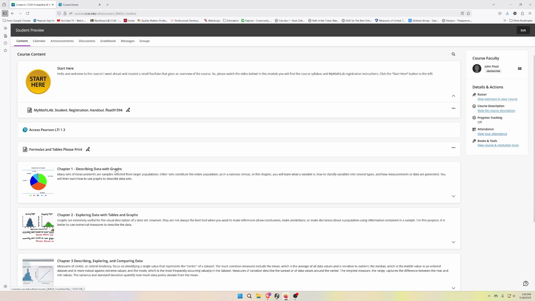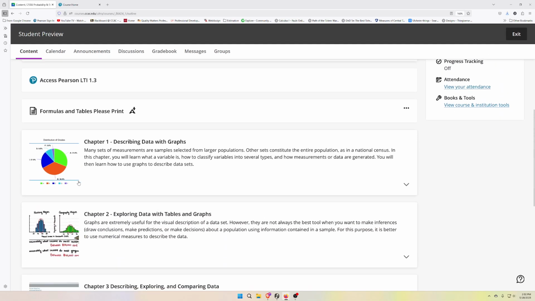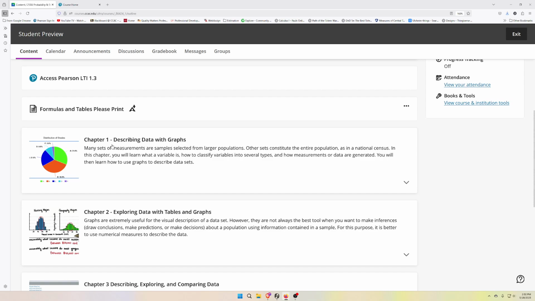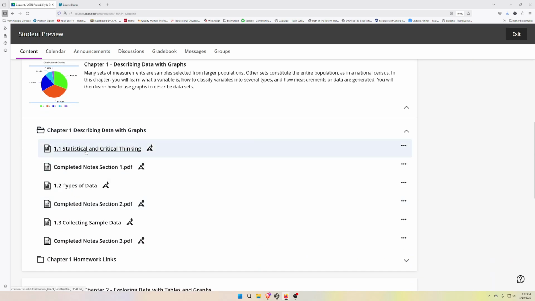Anything with a big picture is called a learning module. I'll zoom in a little bit here. So this is a learning module here. It says chapter 1 describing data with graphs. And every chapter is going to be set up the same way. If you click on it or on the icon, you're going to see chapter 1 describing data with graphs. It's a little folder. If we click on that link, I have the lecture notes, the completed lecture notes, and then sometimes there's going to be a lecture video in here.